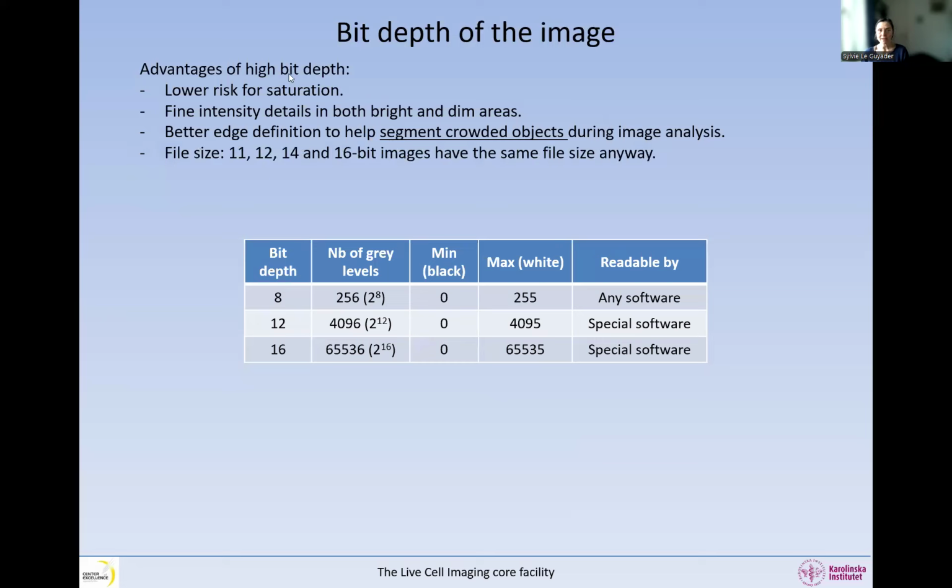So the file size for high bit depth, everything above 8 is considered a high bit depth, so 11, 12, 14, 16. These files all have the same size, because this is the way the computer works. They work with either 8 bits or 16 bits. So even if your image is less than 16 bit, the computer will fill in and you will get the same size as 16 bits.